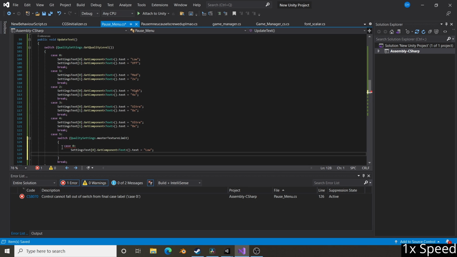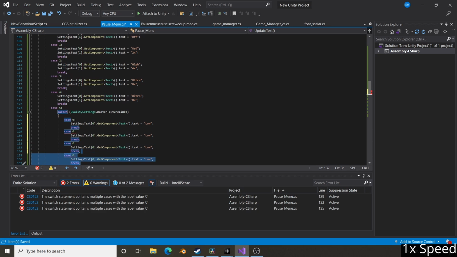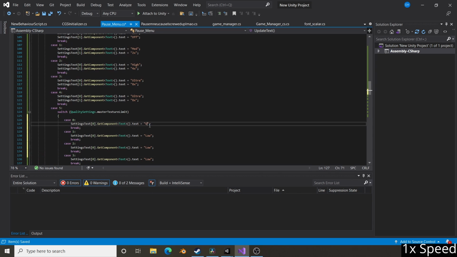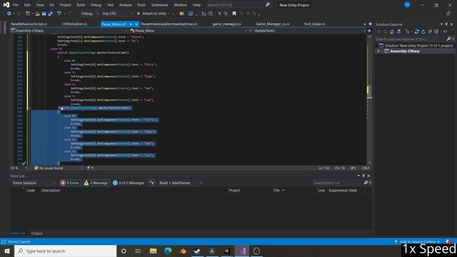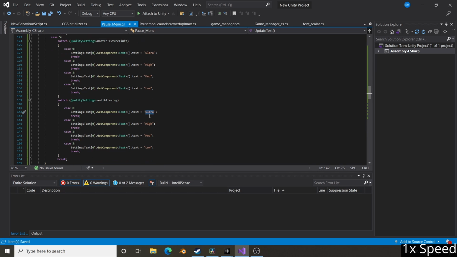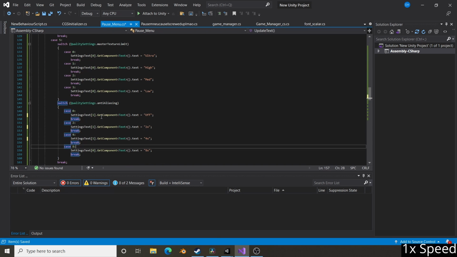Copy what I have here, break, and then 1, 2, 3. Whoops, I accidentally put low in here. Ultra, high, mid. Then duplicate this. Remember, anti-aliasing is a little special. Anti-aliasing 0, off, 2, 2x, 4, 4x, 8, 8x. Switch these here, 1, 1, 1, 1.